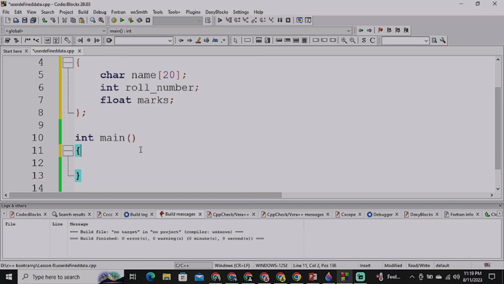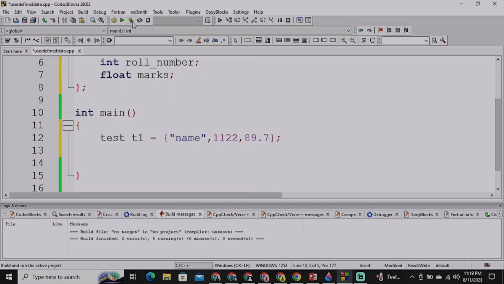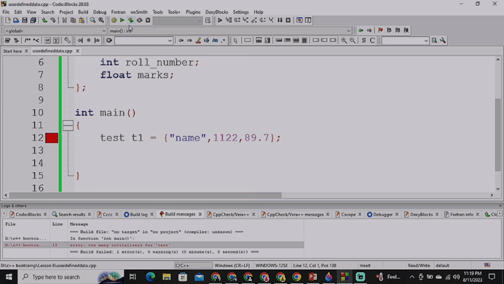Now let's talk about taking input from user. For example, if I tell you to write this t1 is equals to, we are going to have the same approach for the union as we did for the structure. So let's see what happens. We will have name, we will have a roll number, and we will have 89.7 as well. And let's run this program, and I hope there will be an error. Yes, there is an error. Why is there an error?